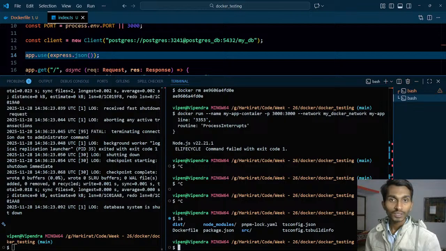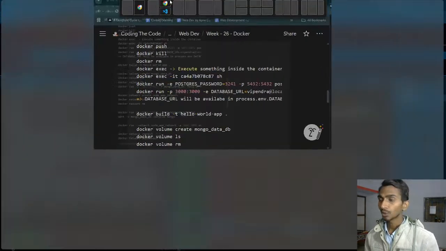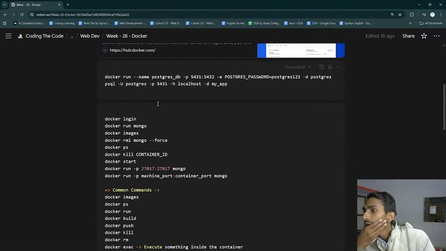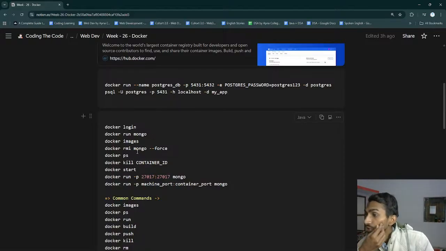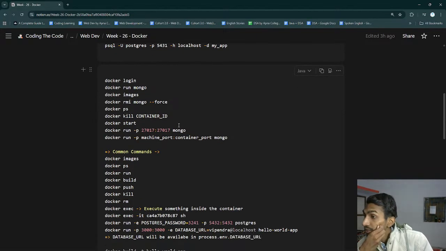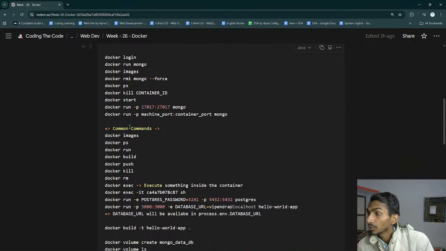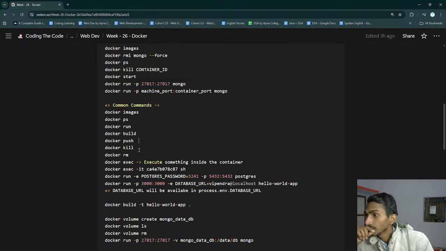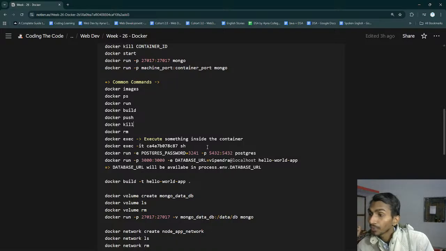ls. So ultimately we have gone through all these things. Let's have a look at whatever we have gone through. First of all, we log in, run Mongo images, that's okay. Remove rmi, ps, kill container ID, that's okay. Docker start, we have Docker run, we have even set the port, mapping Docker images, ps, run, build, push, kill, remove, execute. We have then Postgres run, we can give the environment variables, we can set the ports, Docker run, and in this thing we are giving the database URL from here on.